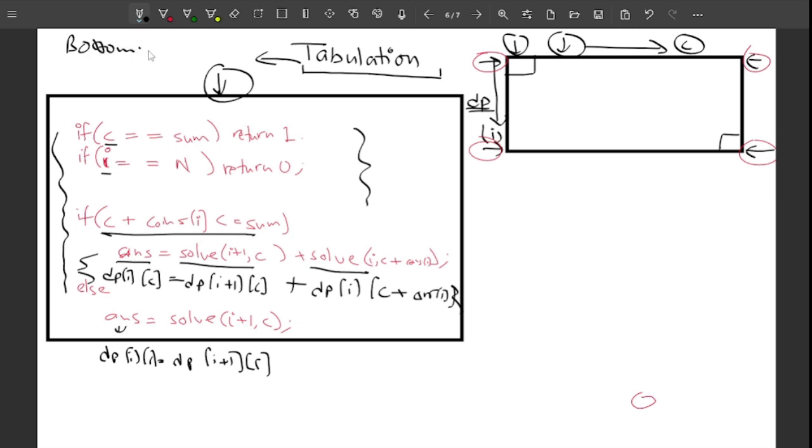Bottom up dynamic programming. Unlike the recursive approach, where we start from the problem itself and then move to the base cases, in bottom up dynamic programming we start from the base cases and then move to the bigger problems. So this is something that can give us the idea.